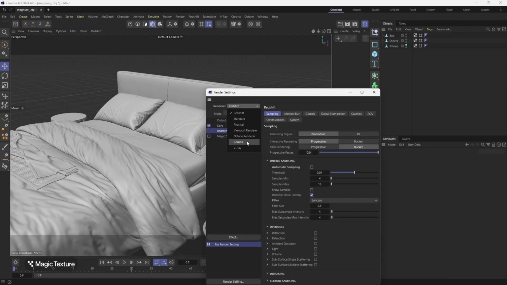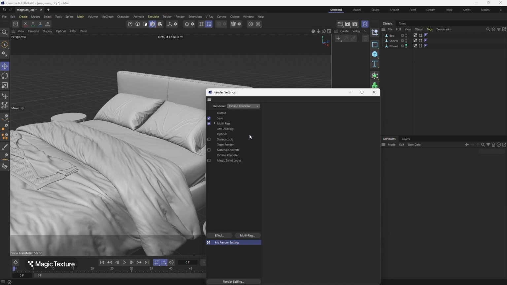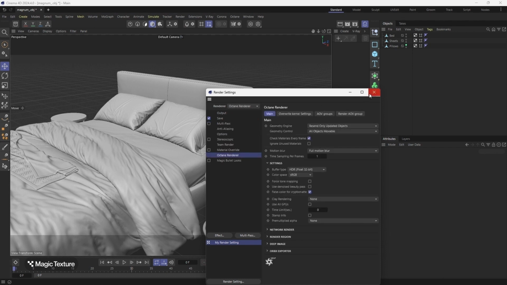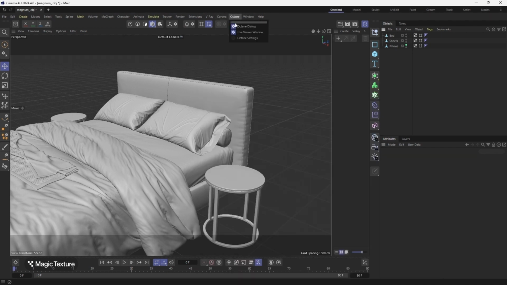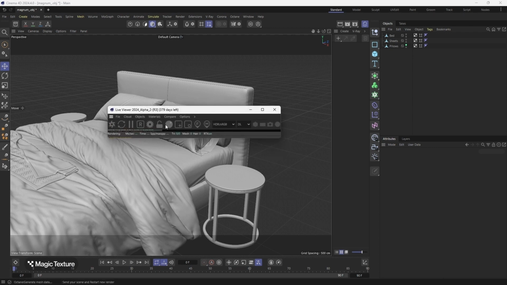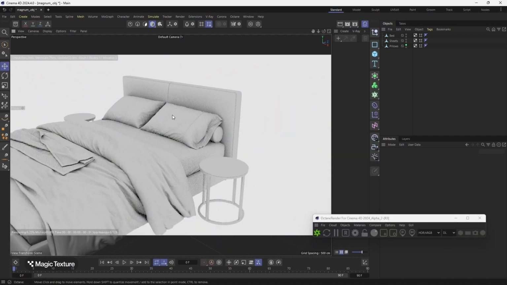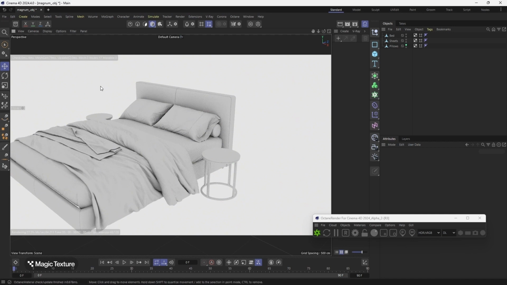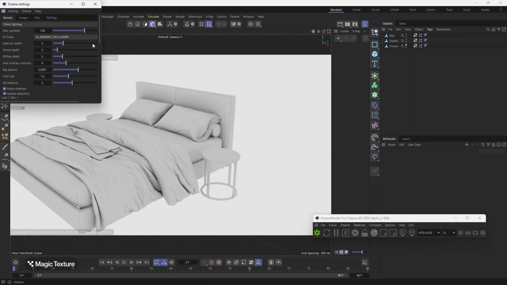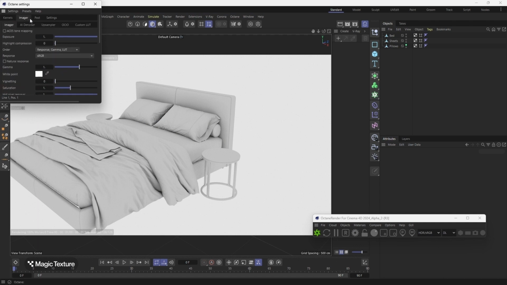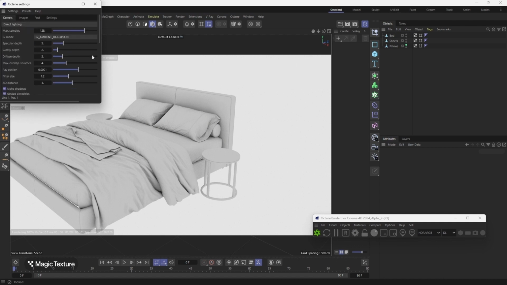Now let's try Auto Sheen in Octane. In Octane, you can get the same result if you enable Auto Sheen and choose the right type. Let's render the scene. By default, the scene is using an environment light. We set it to black, as we want to affect the bed only using an area light.